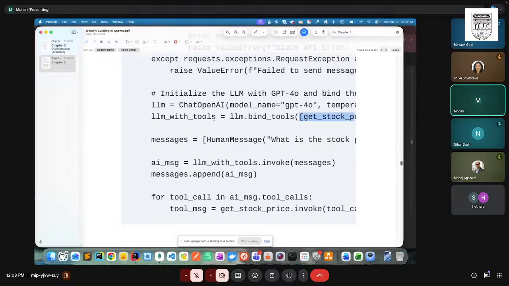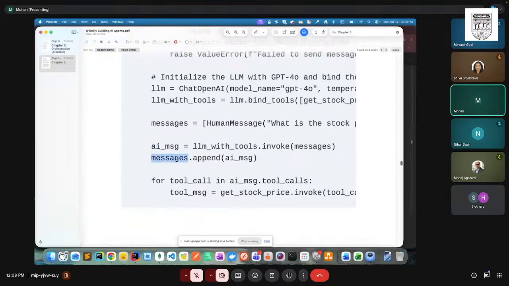Then your tools are attached to that LLM, and then you create a class with the human message. There you pass the message, and those messages will be in a list or array. Then on that LLM you call the invoke function, pass those messages, and you get AI messages. Again, those are a list of messages, right?